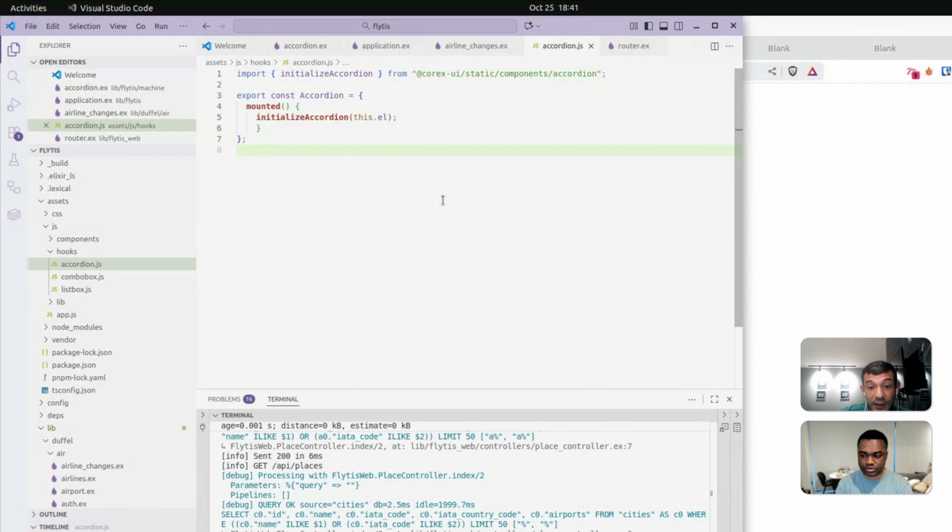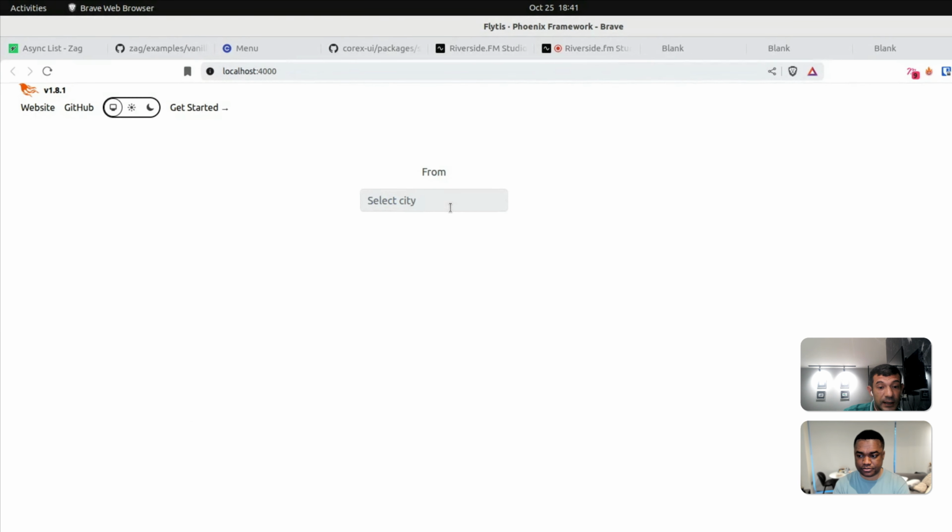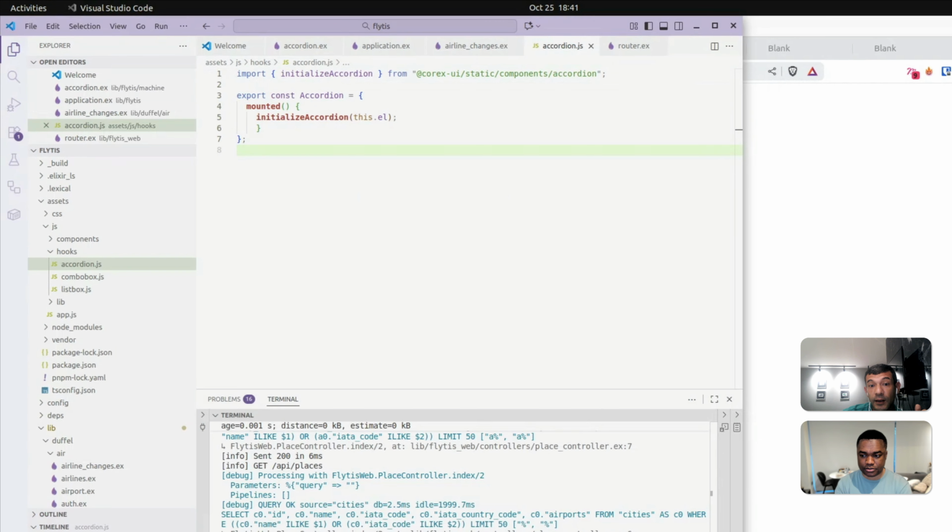But once again, we can communicate between the two. Phoenix has a way to receive events from the client, and obviously Zag.js has a way to send and receive from the client too. So that's how it's done.